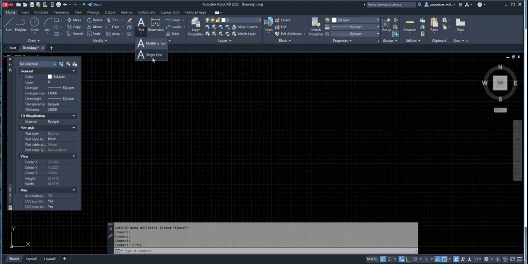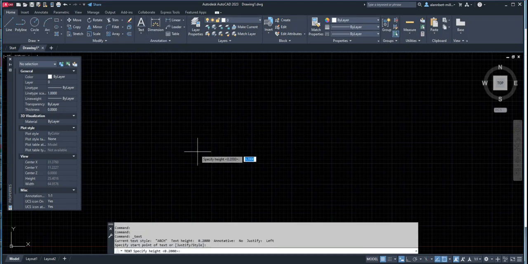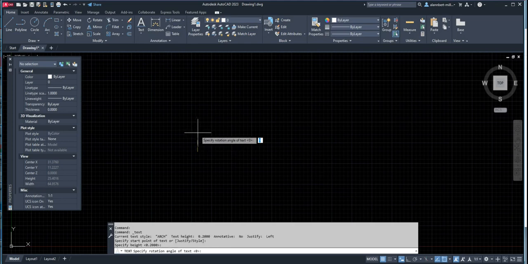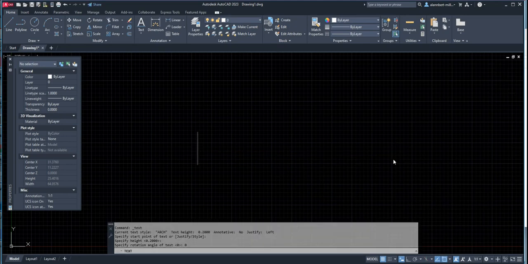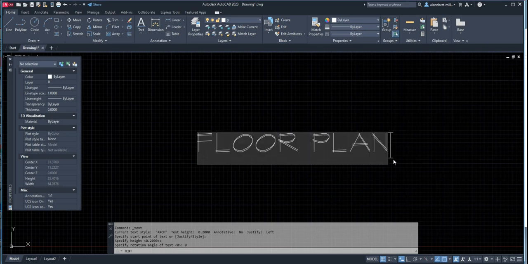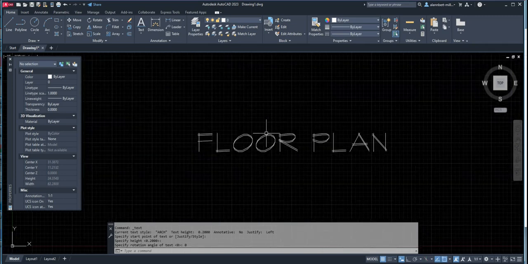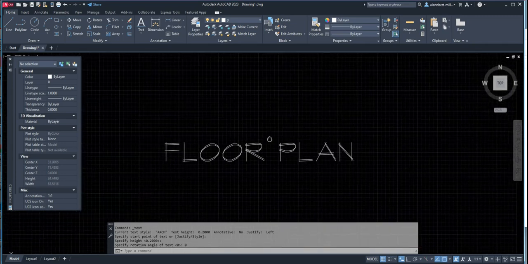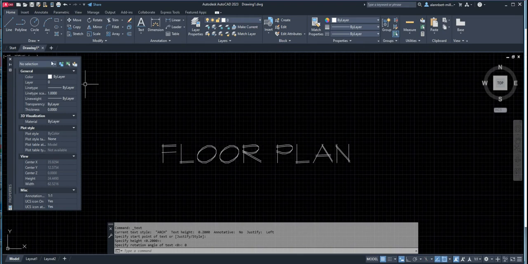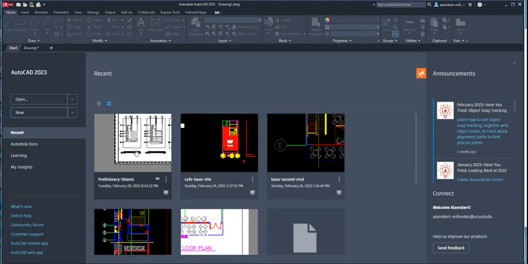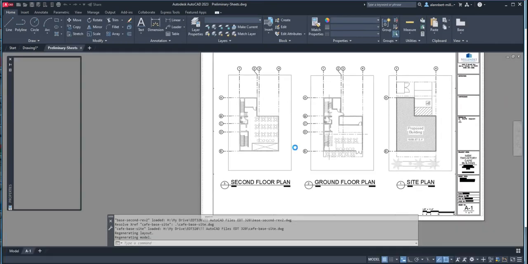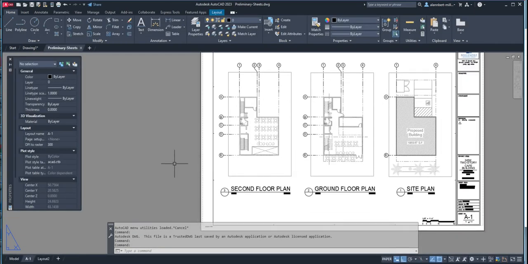Text, single line. Click here, and let's just set a text height here, then go to a straight font, and let's just type floor plan. Press enter, and there you go. That's how you can have your floor plan or your text written this way. We can now open up our, let's say, preliminary sheets, and do the same thing.